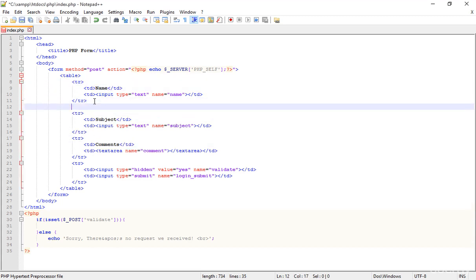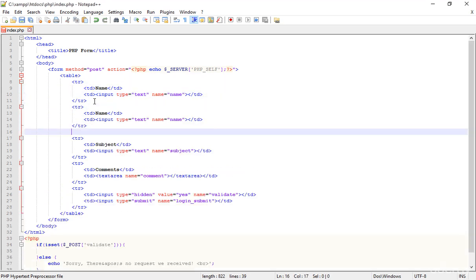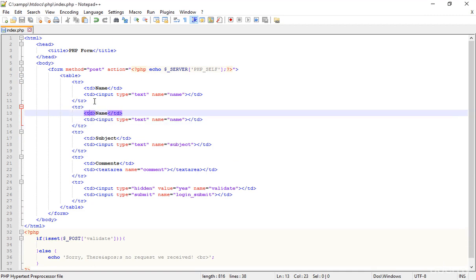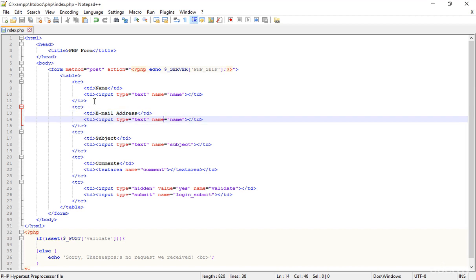I'm incrementing here, copying this and pasting it here. Now this is fine. Here I'm typing email address. Okay, save it. Okay, this is more perfect. Now this is a name, this is an email address, this is a subject, and this is a comment. So all these things are clear.